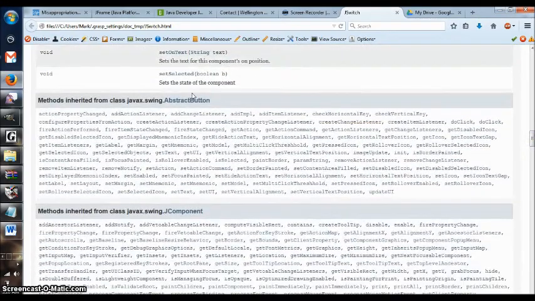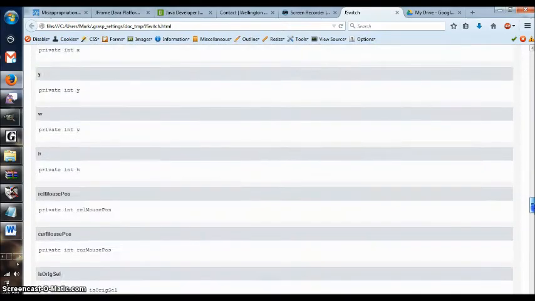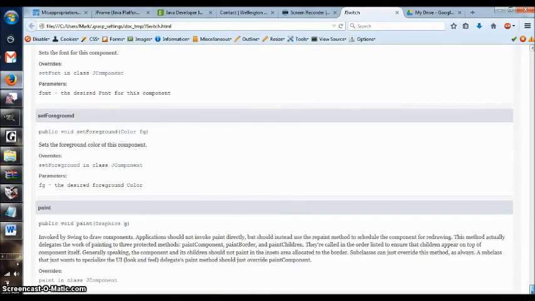If you want to learn more about AbstractButton and JComponent, basically what makes the JSwitch, just take a look at all these superclasses. Okay, and then nothing else really. You've got a description of everything down here.